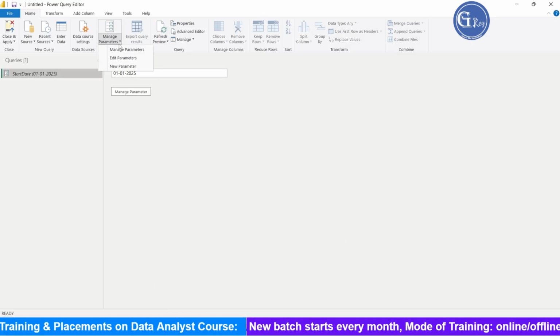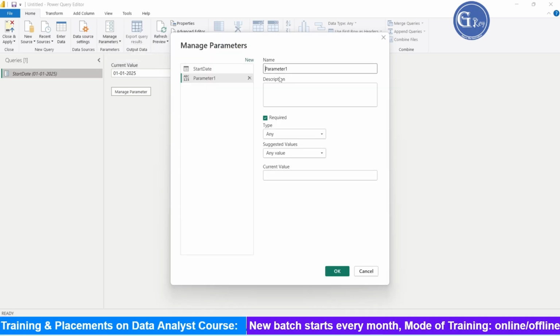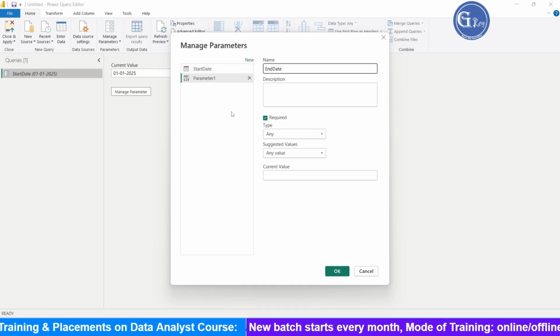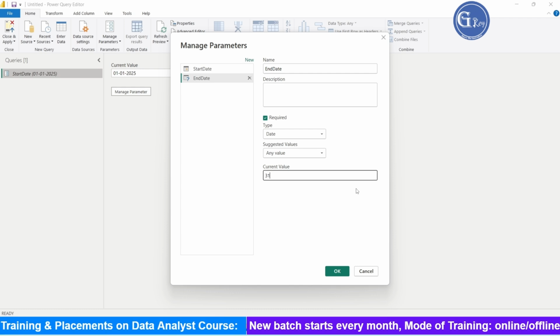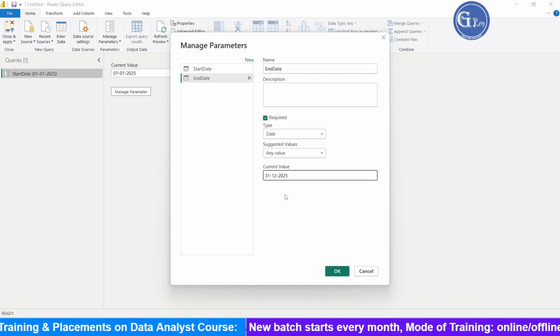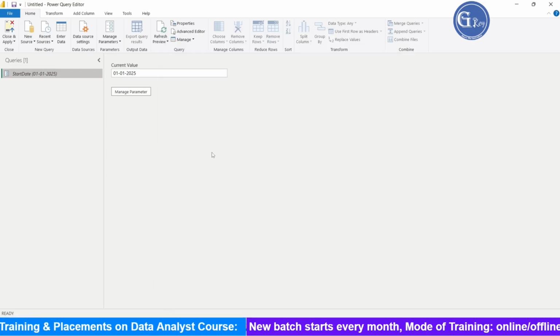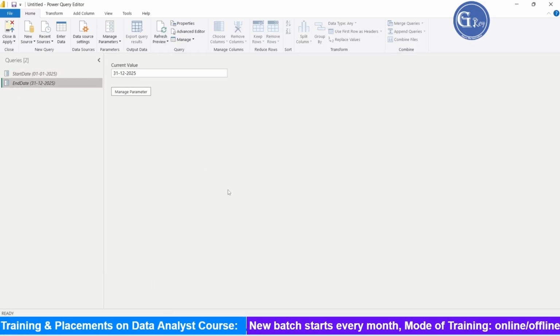I'm creating another parameter, that is end date. For this, the data type is date. End date would be 31/12/2025. This is the whole year of dates that we are going to create using these two parameters.